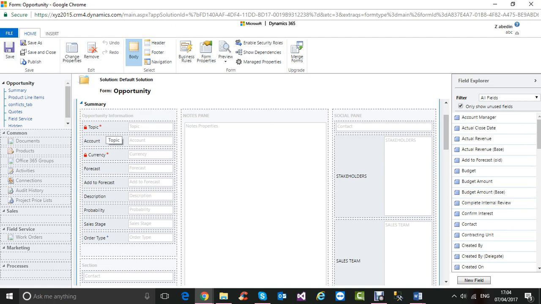You saw topic, so this is the topic field. You saw the account field, so this is the account field. This is the currency field. Forecast, add to forecast, description. All of these fields are here. Even if there is any hidden field, you will be able to see it here. We were looking for the status field, right? So you can check it here.